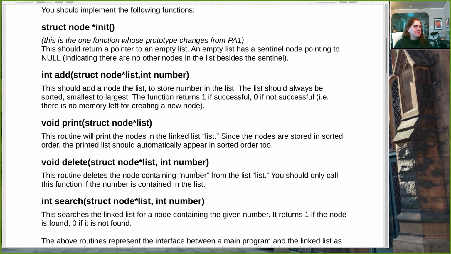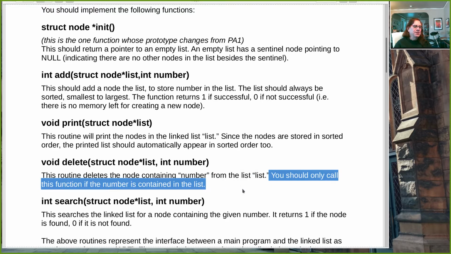Delete, same thing, pass it a number, pass it a Sentinel node, right, the address of a Sentinel, and delete that number from the list. Again, you should only call this function if the number is contained in the list. So you can assume, if you like, as you're going through your list looking for the number to delete, you can assume that it's going to be in there somewhere. If you want to check to see if you run off the end, that's fine, but you're not allowed to print anything from these functions. And you don't return anything from this function because it's void.